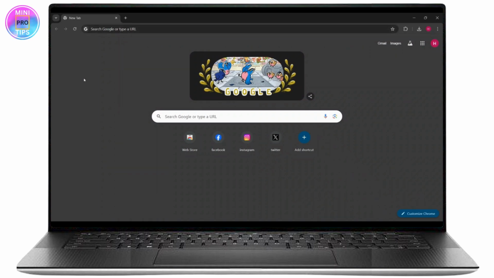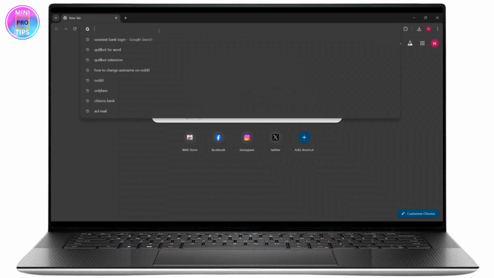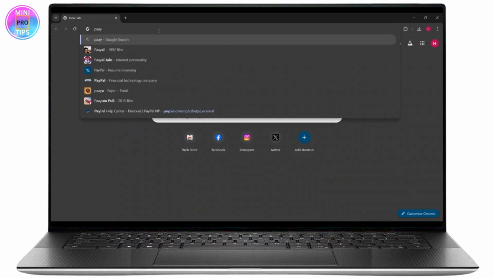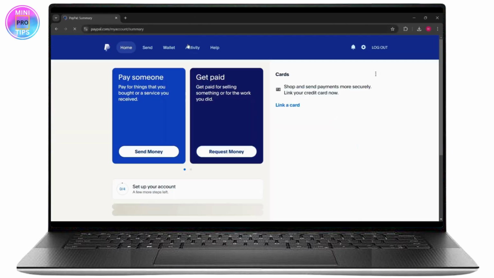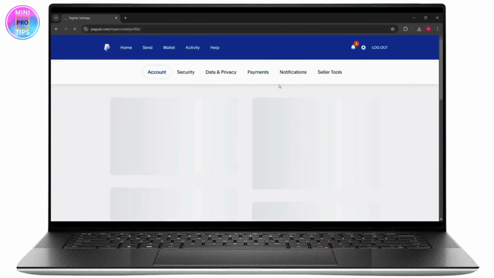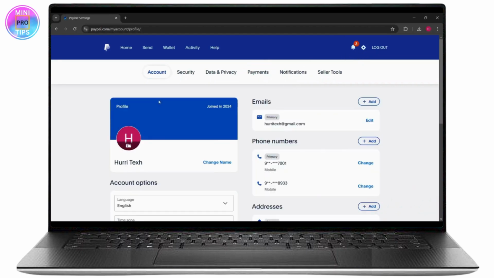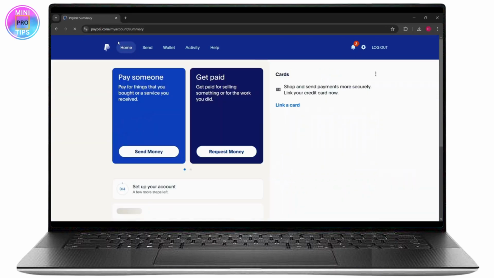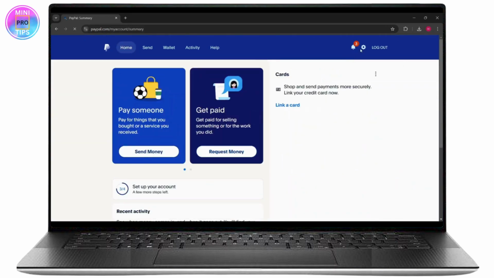So let's begin. First of all, open any web browser you have and then search for paypal.com. And once you search for this, it will open up the official website of PayPal. And once you are in the website, make sure you log into your account. So I've already logged into my account, and as you can see, here is my account. But if you haven't logged in, the website will ask you to log in first.